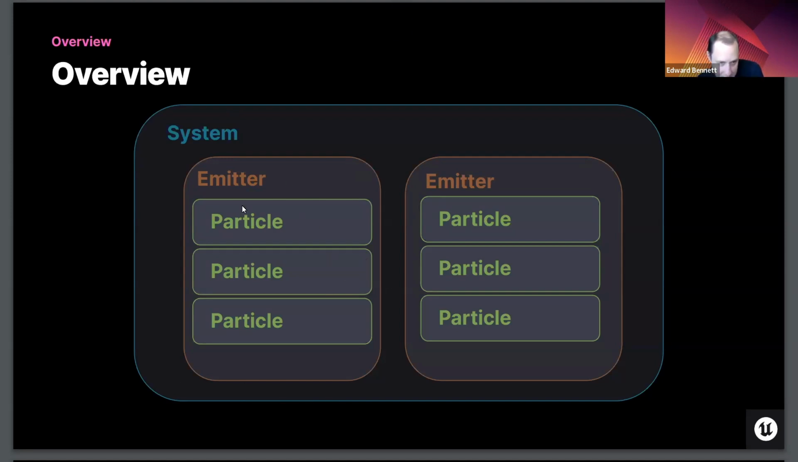Below this, an emitter will generate particles, as you can see. So a system can have multiple emitters, and an emitter can have multiple particles, and most likely will. I've shown three particles in each of these systems, but very often they are in the thousands and possibly even millions, depending on what you're looking to achieve. These are just terms, but this coloring is going to become very important for us to understand how Niagara functions.